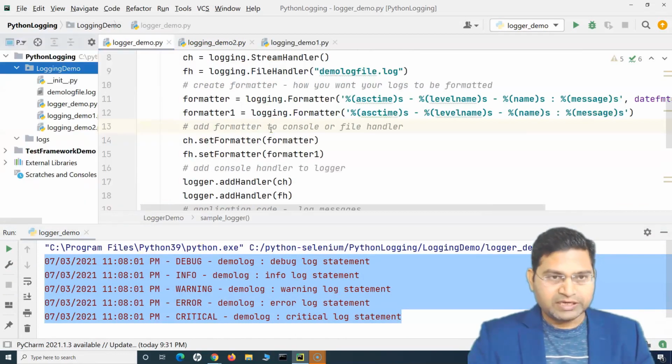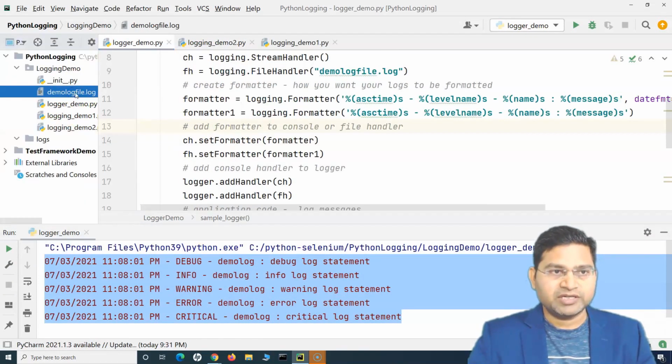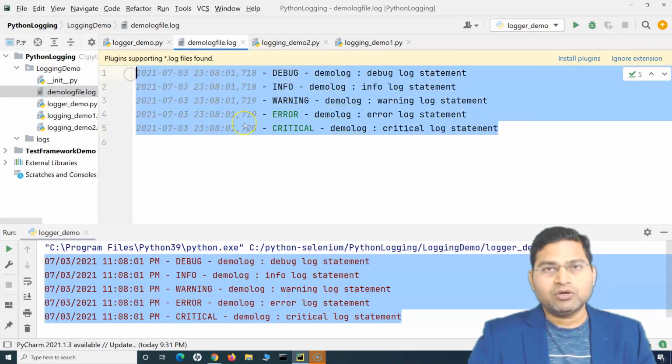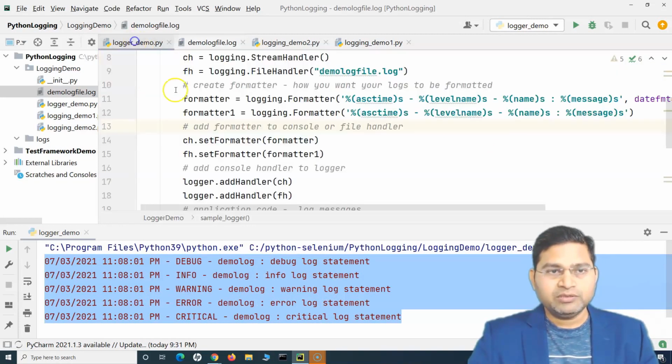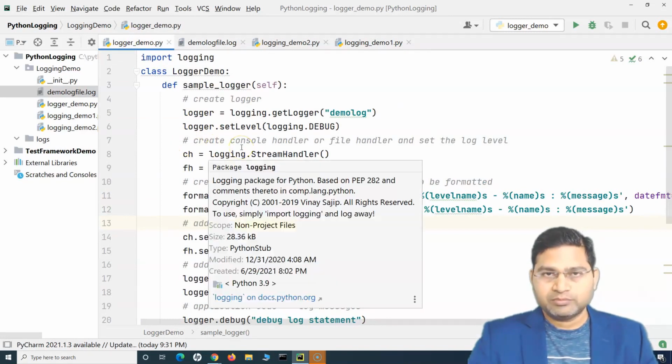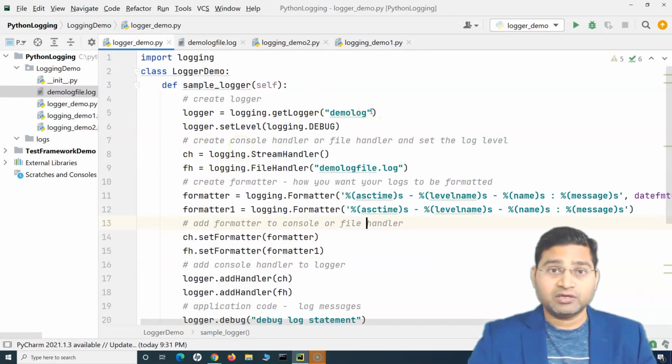Now if we go ahead and check the file, you'll see the log file got created. If I open it, this format is different from the format that we have specified for the console. So this is how you will log into the file and the console handler using the logger. This is a brief introduction about this configuration, how you will configure the logger, and you will use this as a utility in our automation framework or in development activities.